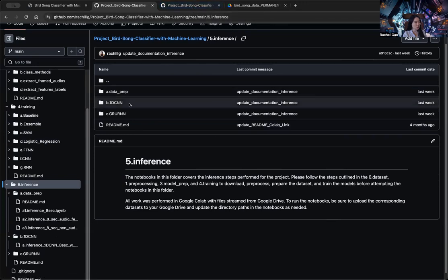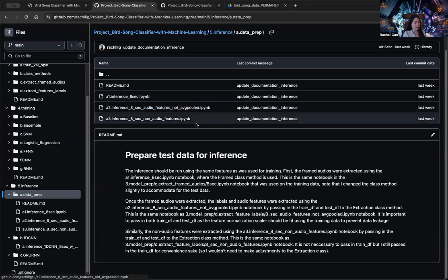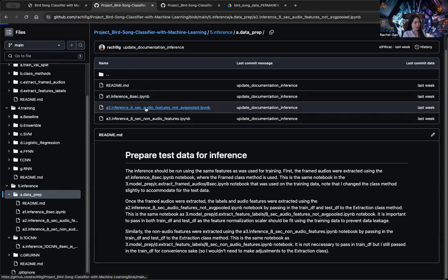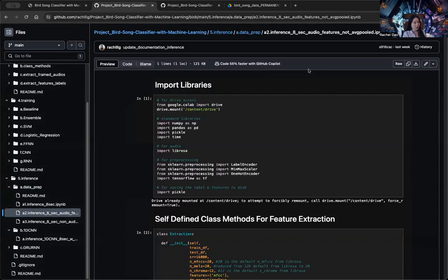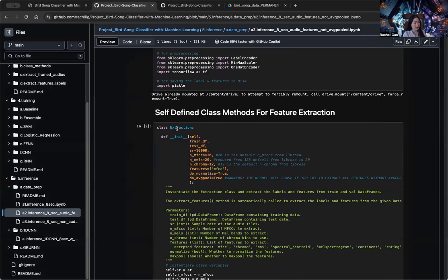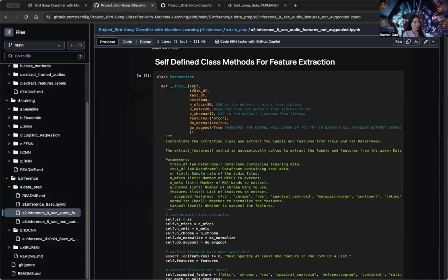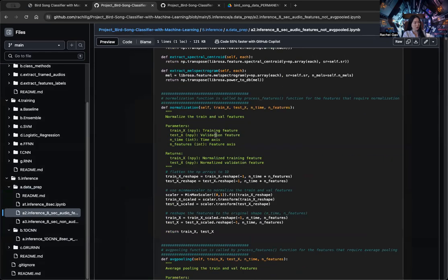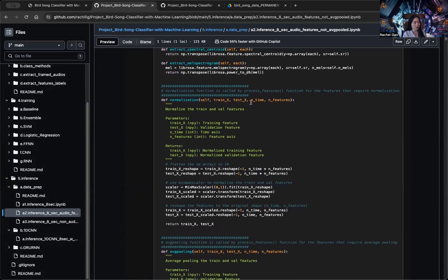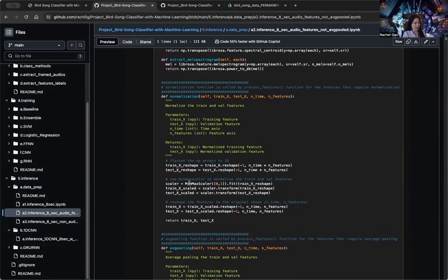But one thing I do want to note is that during the data preparation for the test data, when running the extraction of the audio features, we're using the extraction class. And it is important that we're passing both the training data and the test data so that when the normalization is run, the MinMaxScaler is fitted using the training data, and the test data is transformed using the scaler that was fitted on the training data.